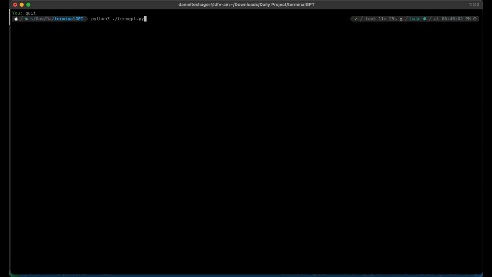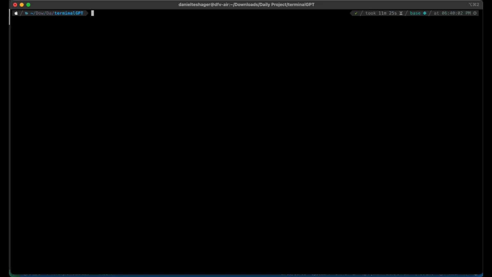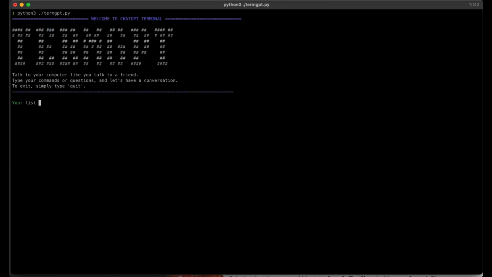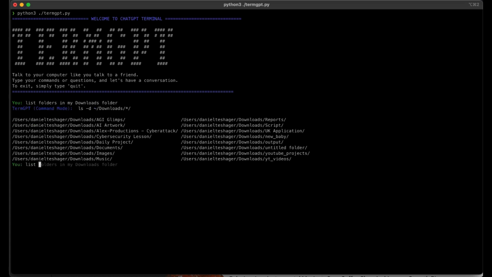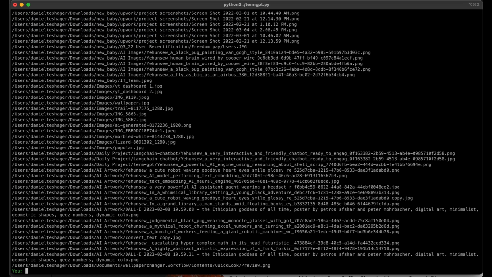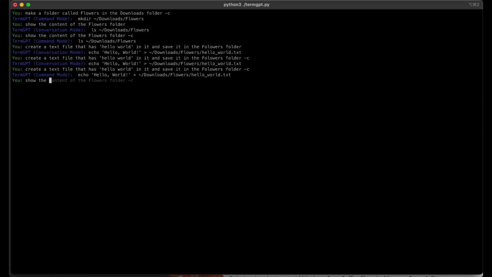Quit the running version. I'm gonna clear screen and let's do list folders in my downloads folder. List only images if there are any. There you go. Clear screen. Show the content of flowers folder now. All right.